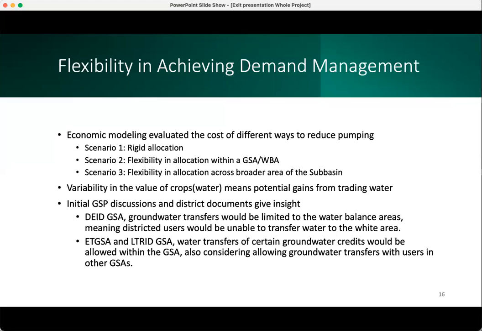Some of the initial GSP discussions in the district documents give a little bit of insight. In the Delano GSA, groundwater transfers would be limited to the water balance areas, meaning district users would be unable to transfer water to white areas, but within that water balance area, we could see trading possible. In a couple of the other GSAs, certain groundwater credits would be allowed within that GSA, also thinking about groundwater transfers with users in other GSAs. So there's some thought that's here.